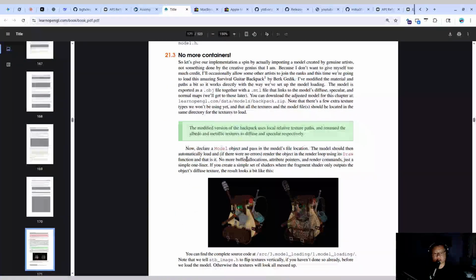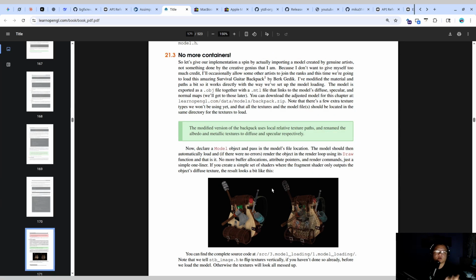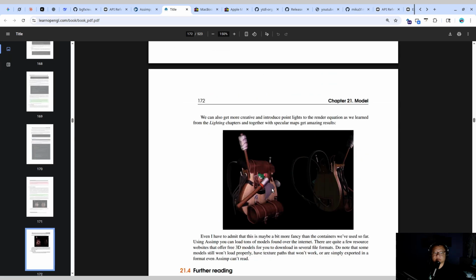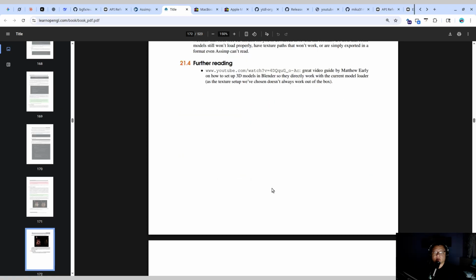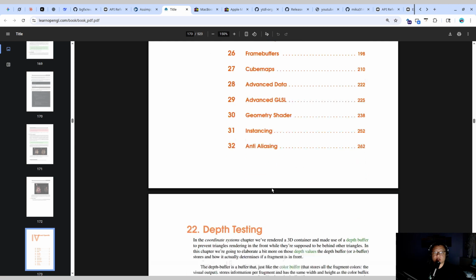Right now model loading supports only two textures. It does not support multiple textures, and the shader does not support multiple textures either, but anyways, I think we're good, and we can now go to the advanced OpenGL part.